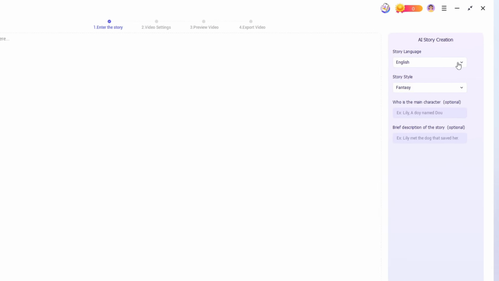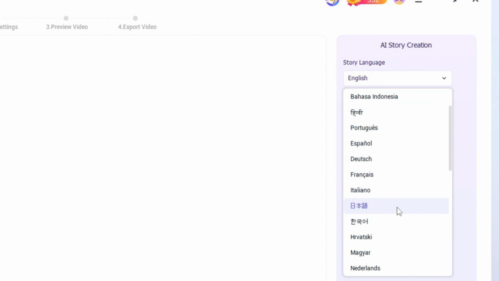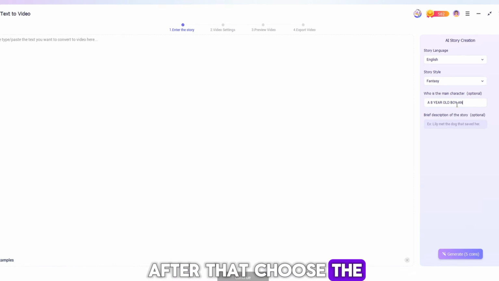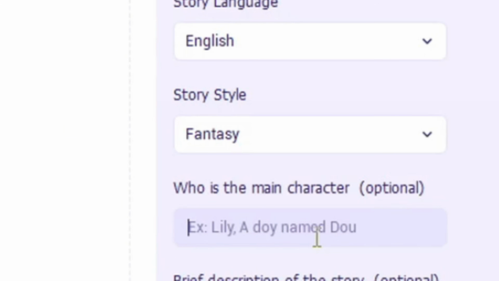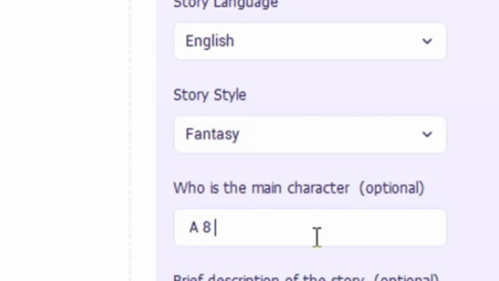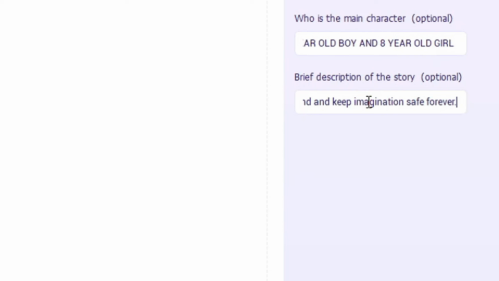Then choose the language you want. There are many options like Urdu, Hindi, and English. I will select English for my video. After that, choose the story style. I will select fantasy. In the section that says, "Who is the main character?" I will type, "An 8-year-old boy and an 8-year-old girl." After that, I will paste the 2-line story that I copied from ChatGPT.